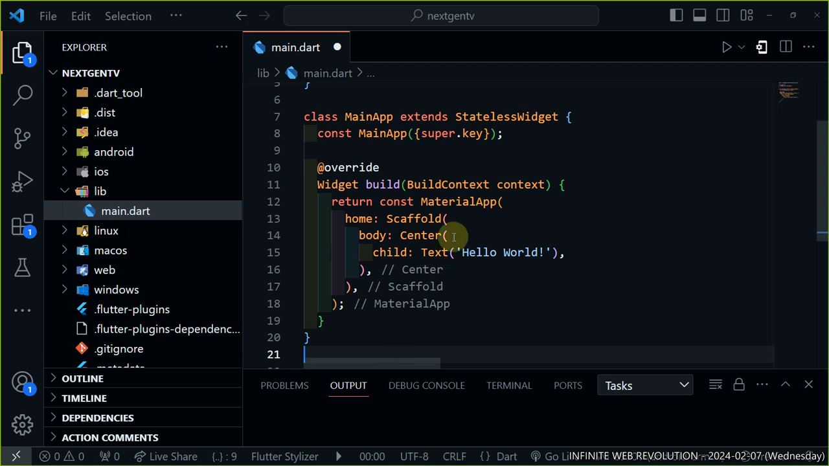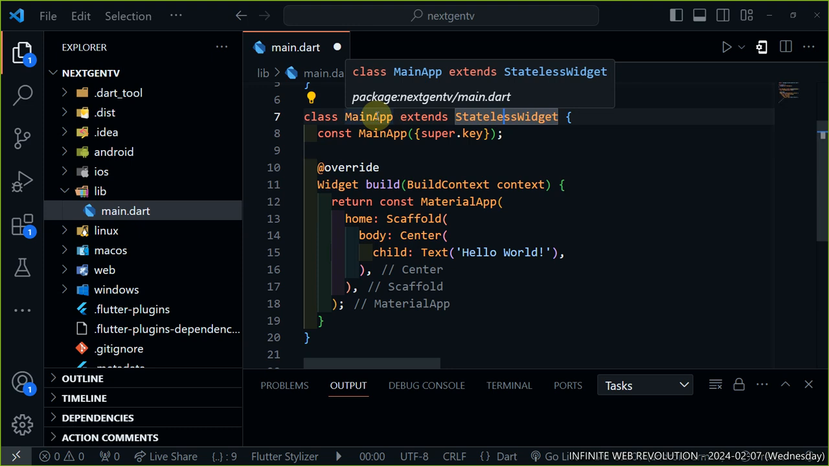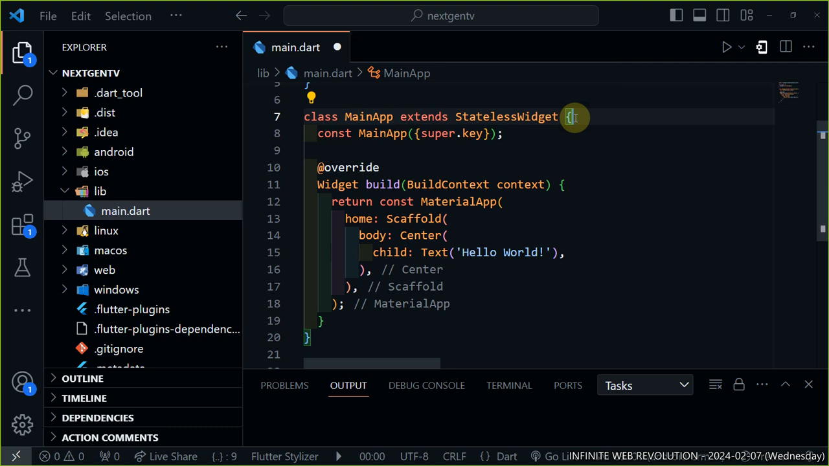Yes. So now there's a peculiarity about stateless and stateful widgets when you want to build a UI component. A stateless widget, as I said, does not change over time. So you create a class, for example a class MainApp, and we extend the stateless widget. Inside the class, we have const MainApp, then super.key.